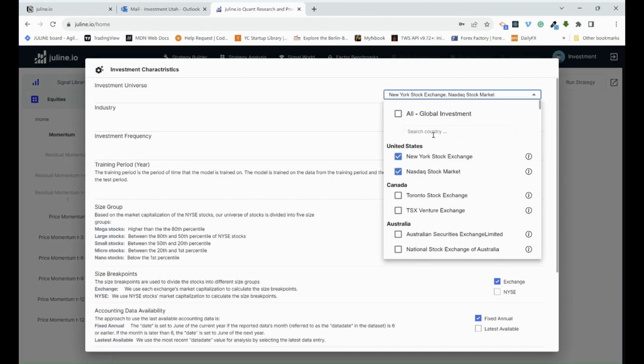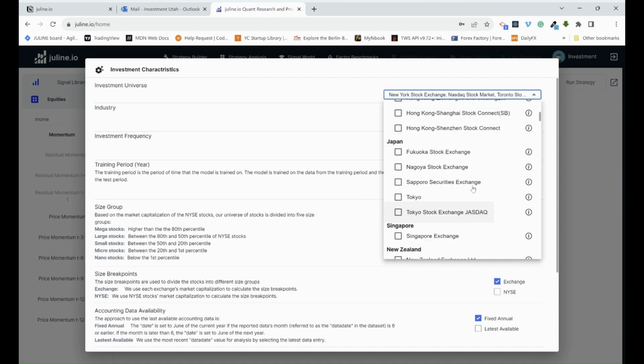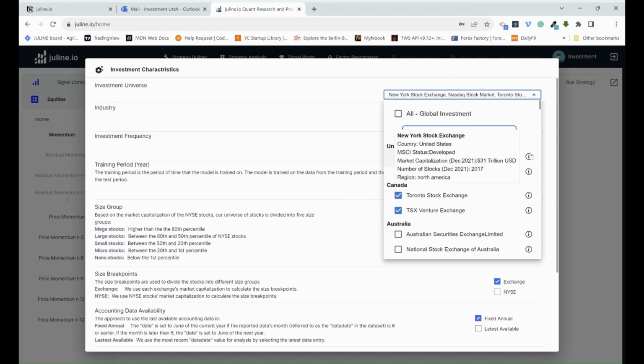Here I can choose my asset universe, right? Here you can search between the countries. So Canada, I can choose that. And you can select Australia, any other country that you want. And here you can read about it, right? So what's the exchange, how many stocks it has, what's its market cap.